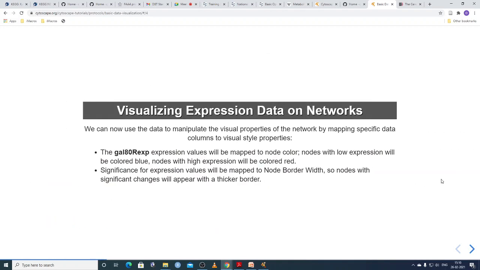Now we can use the data to manipulate the visual properties of the network by mapping a specific data column to the visual style properties. For example, GAL80R expression values will be mapped to the node color, and nodes with low expression will be blue, and nodes with high expression will be red.